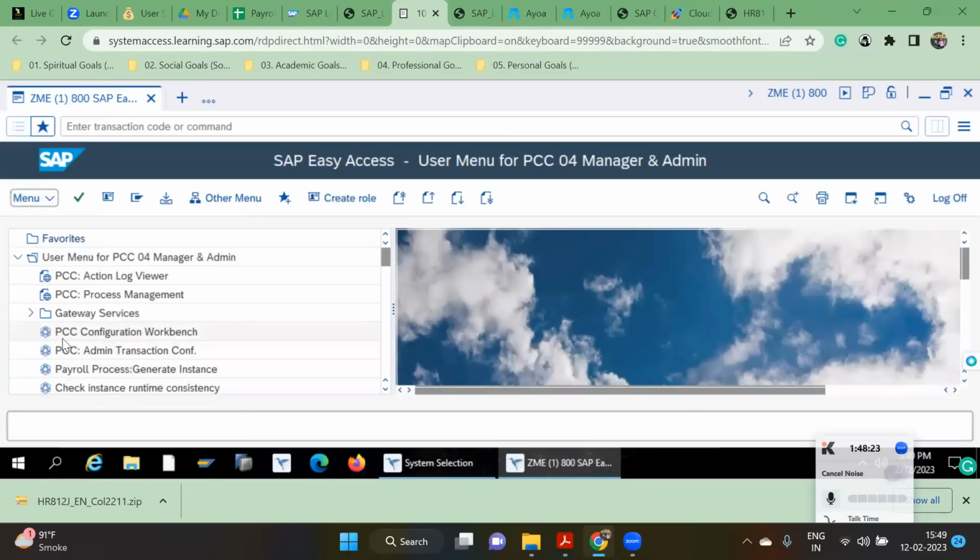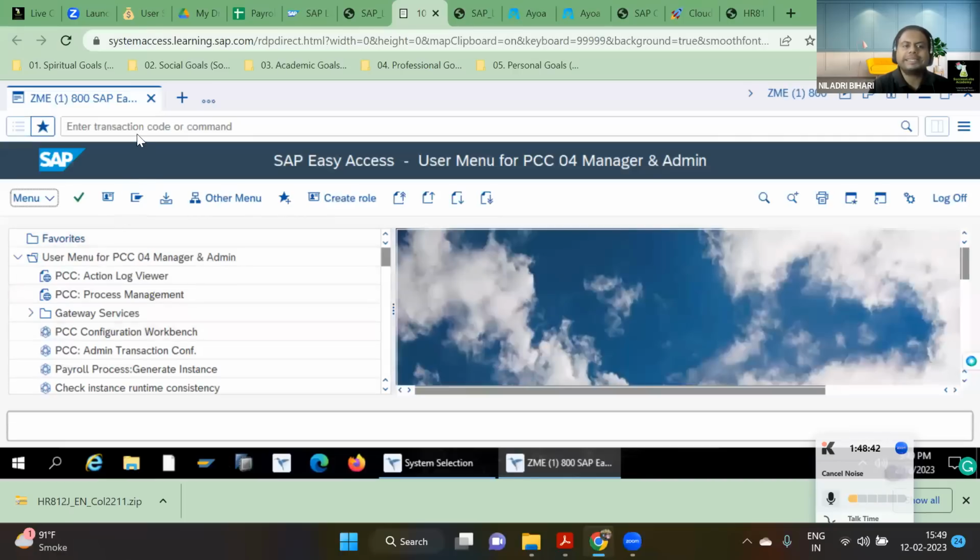So, Niladri, this lock entries, while running the payroll, some record gets locked, right? So, is that the one? So, we can do this via a backend SM12 also, right? We can unblock. Yes, that is SM12. That is always SM12 only. But whatever I have shown to you, this is a little different. This is from an ECP specific thing.